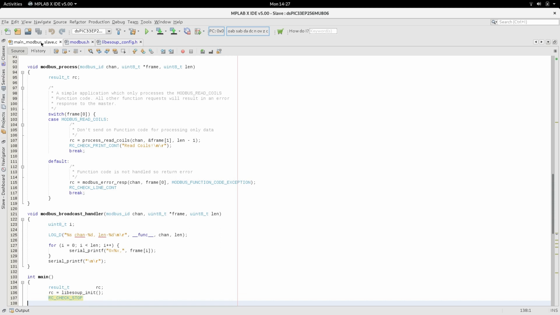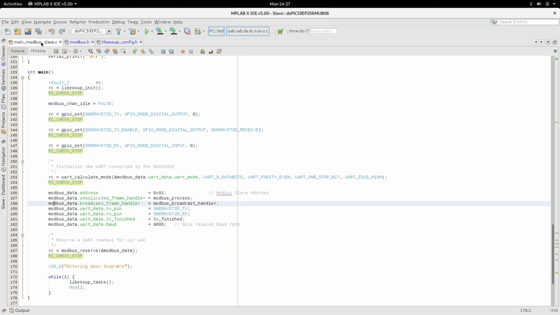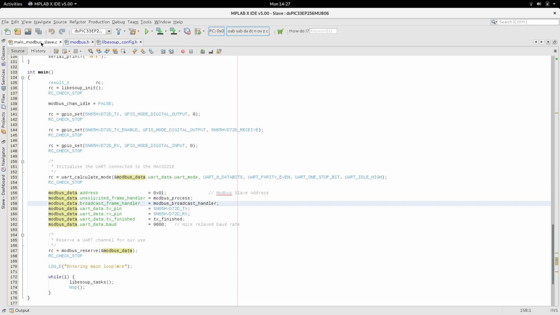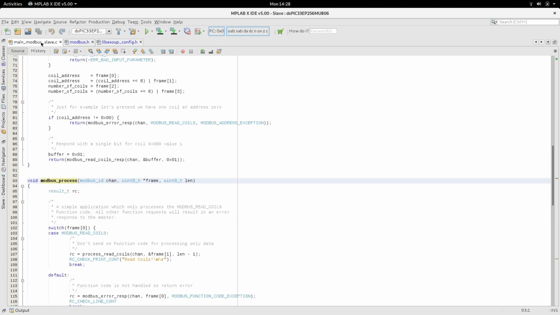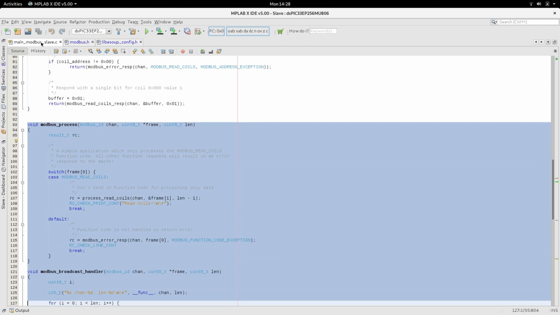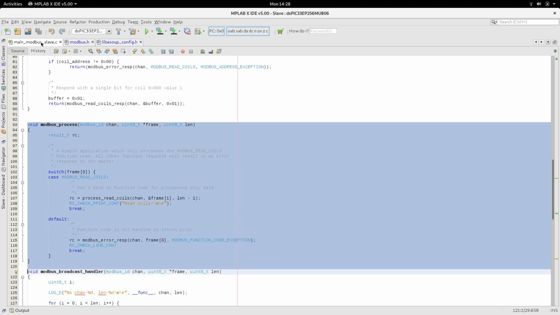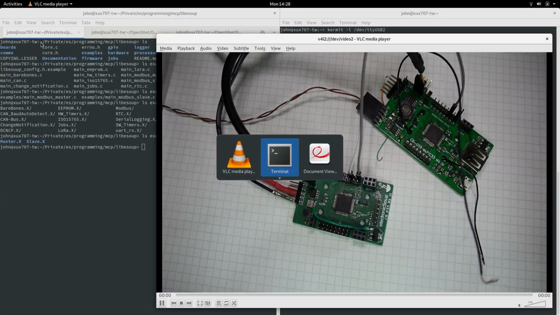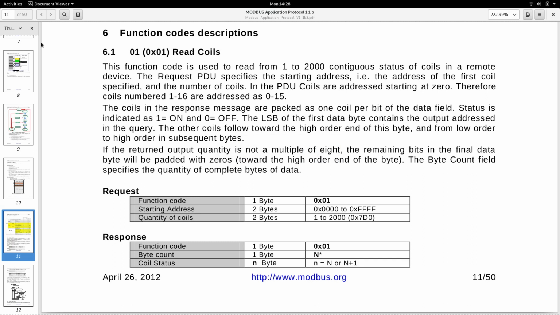So our slave fills out the structure. It says we want to be, because we're using address 1, that implies that we're a slave. So we want to be a slave, and we're implementing the slave side of the protocol. And then this is our handler function, our callback function for processing messages. And all this callback is doing is processing read coils messages. So that's our read coils, is the only function code we're going to respond to.